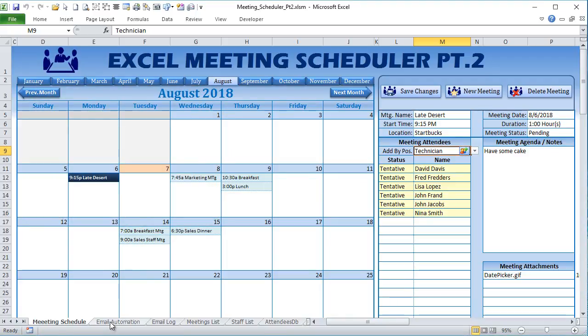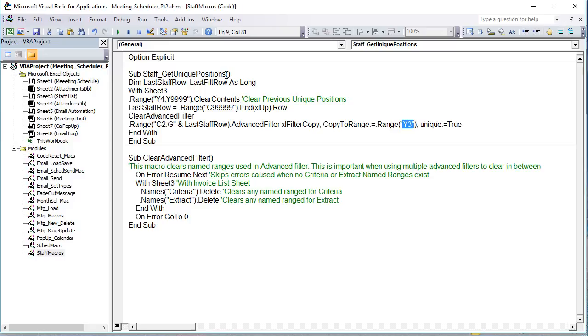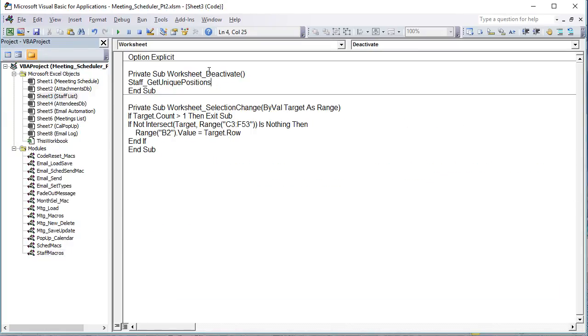And how do we get it to run? Well, we put this on the sheet. I want that macro to run every time, but I don't want it to run always, only when I exit the sheet. So when we click our sheet, staff list, here's our sheet, and when we deactivate this, we're going to run that macro. That means every time we leave the staff sheet, it's going to check to see if there's new unique values. That way it only runs when we need it to.